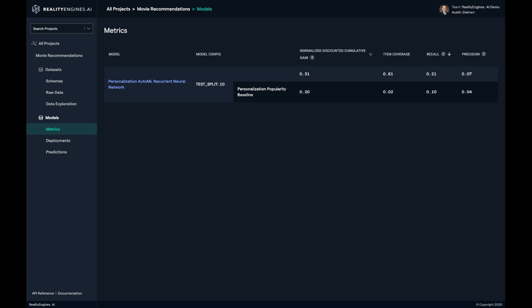So you can see that the normalized discounted cumulative gain was a 0.31. And again, for each of these, we're trying to get to a score of 1. It is a perfect score, and it's always good to move an extra couple points for each of these.